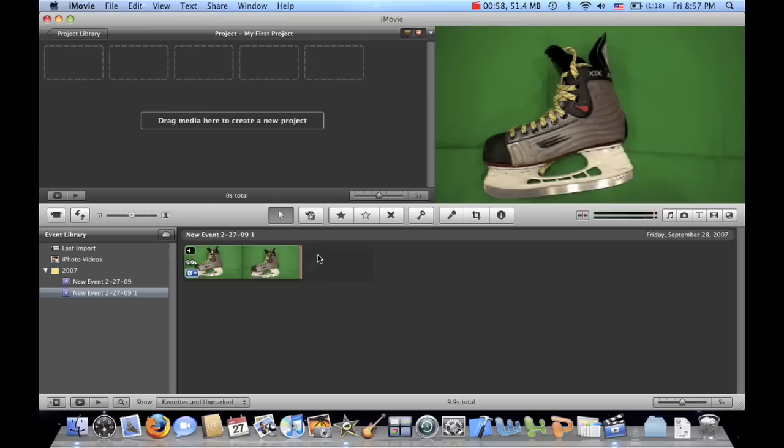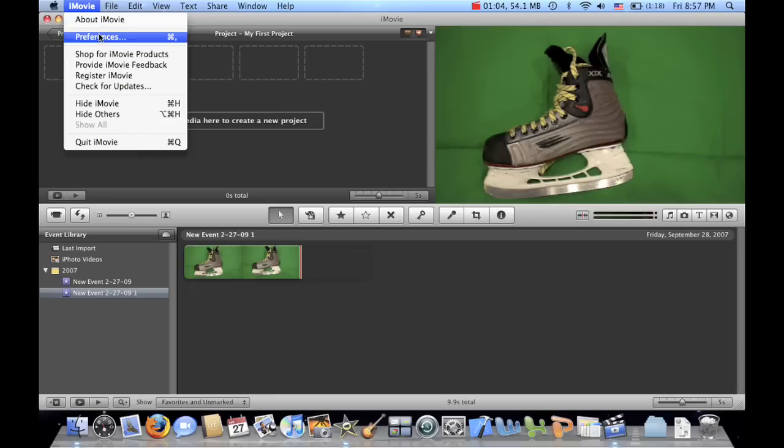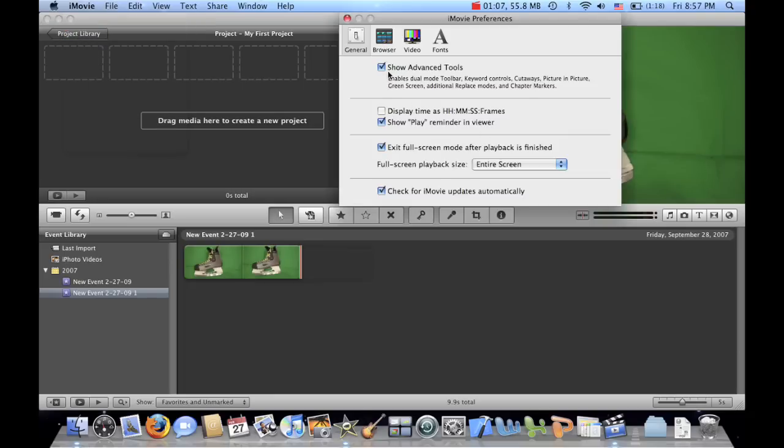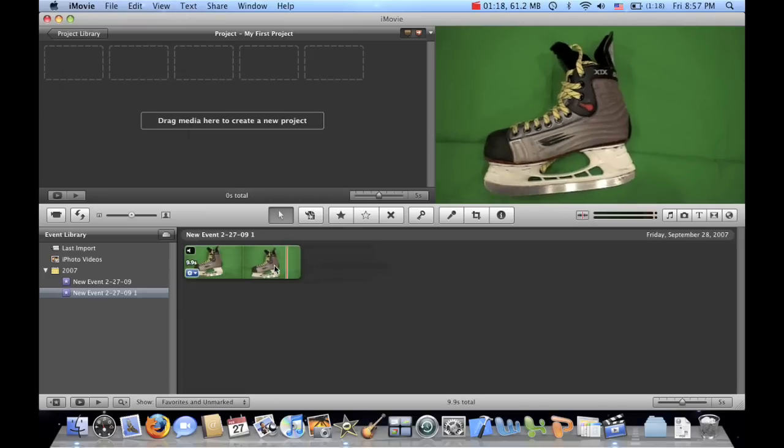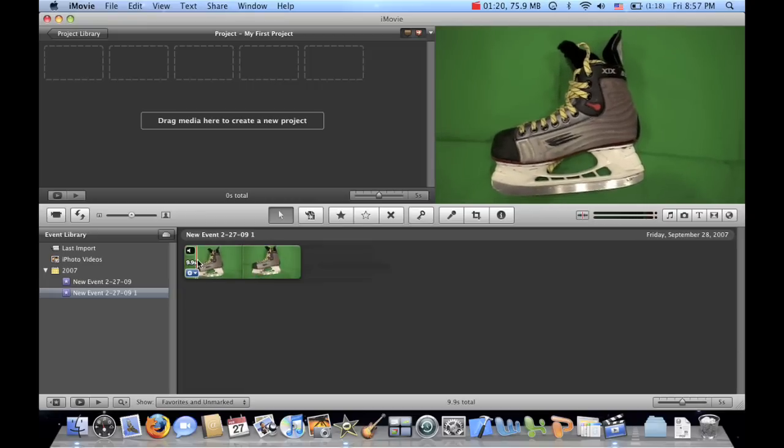Alright, so before we do anything, we have to enable iMovie to be able to green screen. So you go to iMovie, Preferences, and make sure that you have Show Advanced Tools checked off so that you can green screen. Then you need to record your footage. Like I said, I have my hockey skate on the back of my green screen.